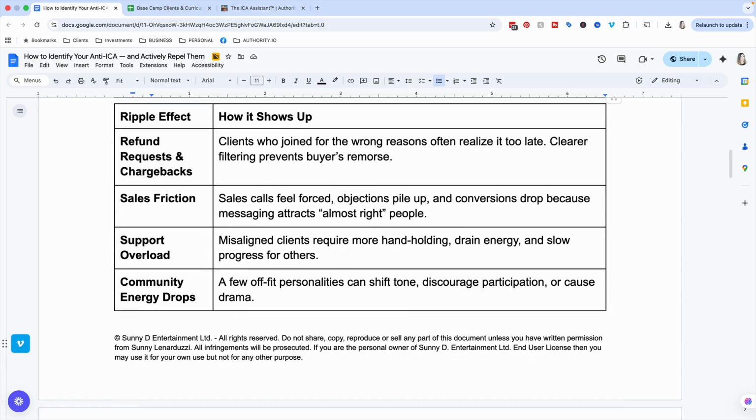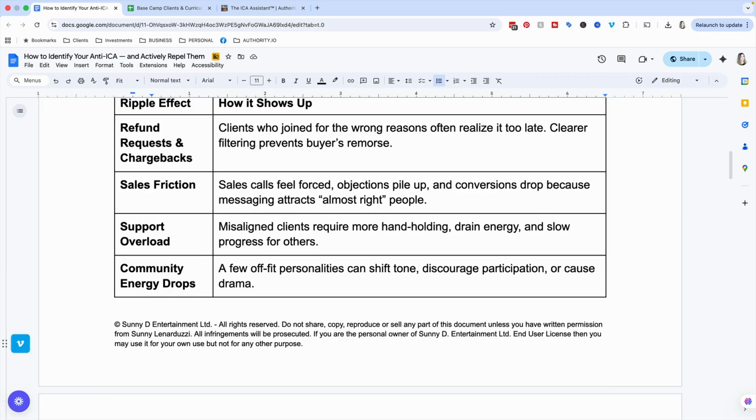Then there's also sales friction. Sales calls feel forced and they feel icky. Objections start to pile up and conversions drop because messaging attracts almost right people. Support overload. Misaligned clients require more handholding, drain energy, and slow progress for others. And then community energy drops. A few off-fit personalities can actually shift the tone, discourage participation, or cause drama.